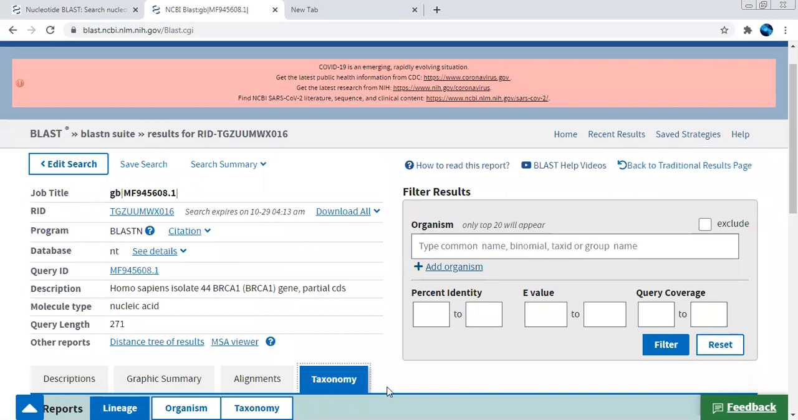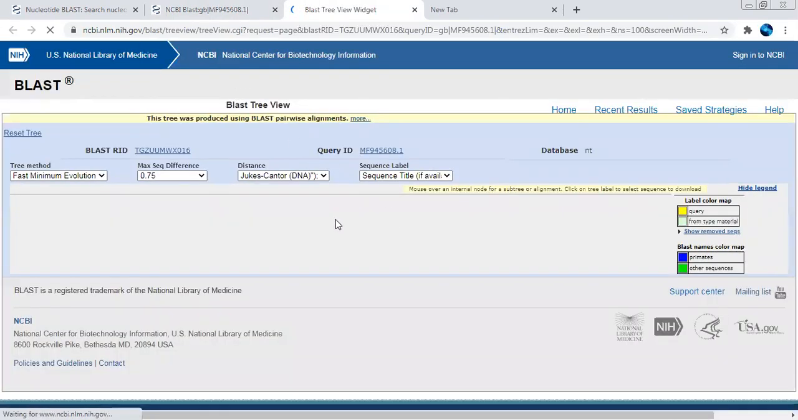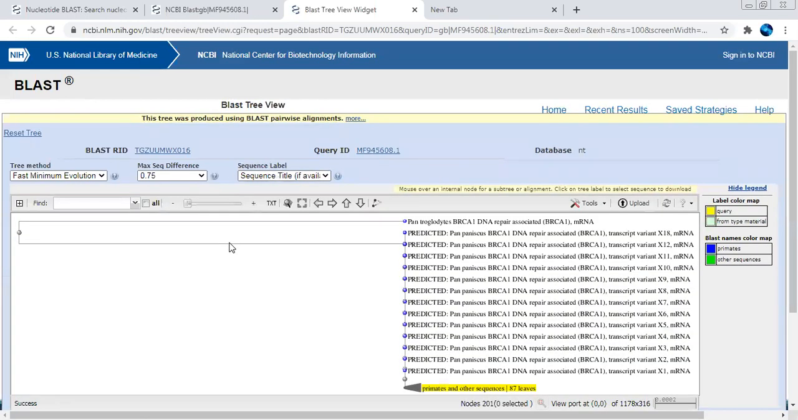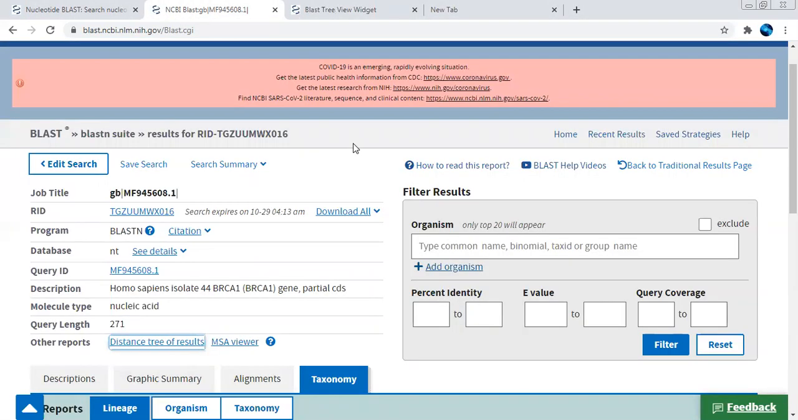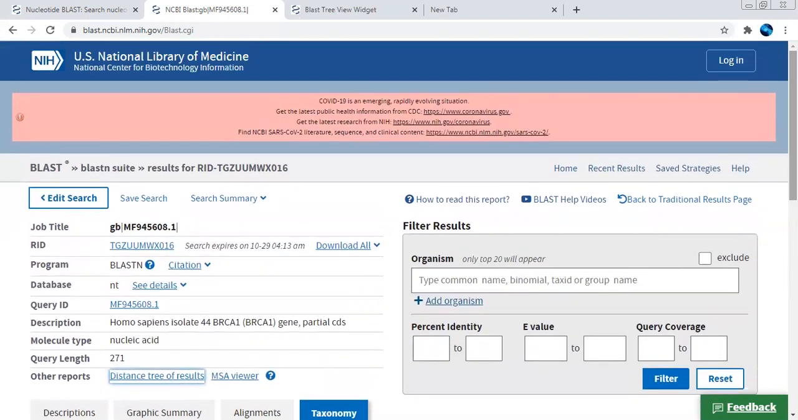You can get the sequence lengths with respect to the alignment score, and you can also move towards the distance tree results or the multiple sequence alignment viewer. So you can get the overall different alignments with respect to the scores, and the sequences that have matched the particular sequence we have given. So that's the flow of the BLAST algorithm with respect to the search we have given, that is the nucleotide sequences. So thank you.